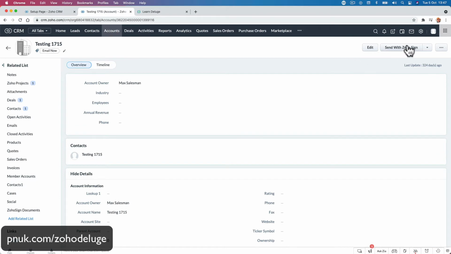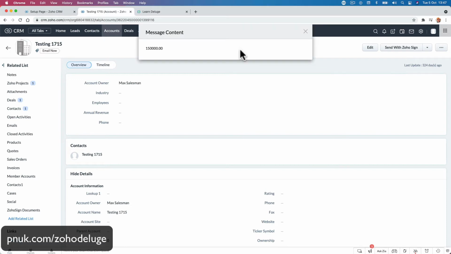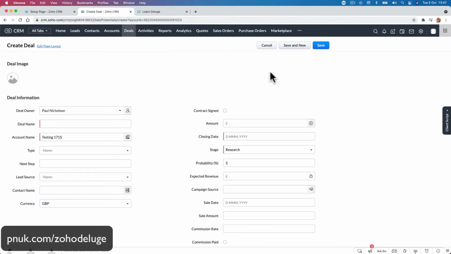And if we go now up here, there is only one deal, so total deal amount is 15,000. So then if we add another deal to that one, let's close this. Test. Let's add another 10,000 deal. Add a close date. Save.